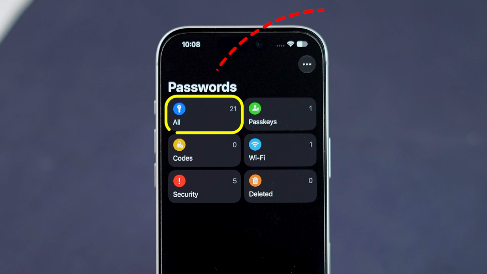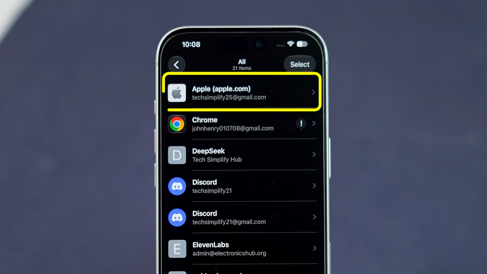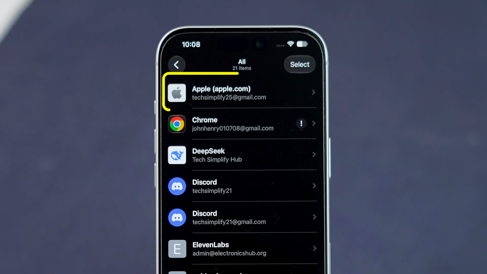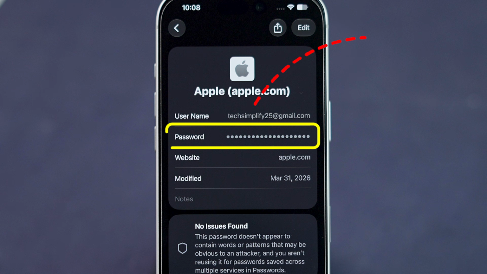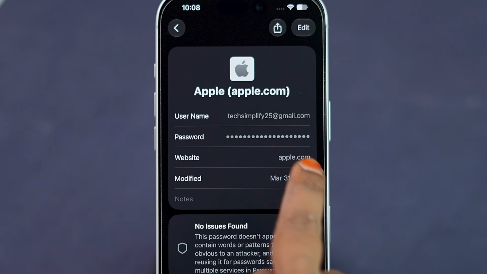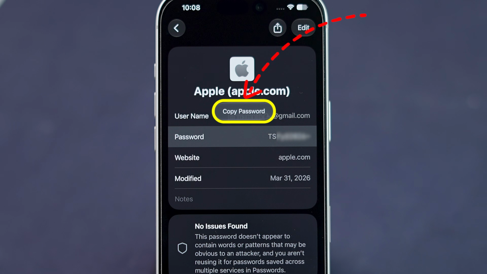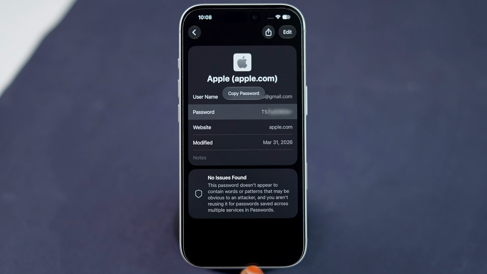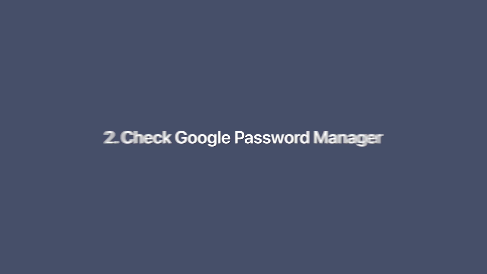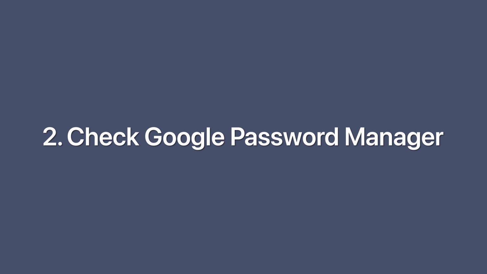Next, tap on the All Passwords tab at the top. You should find your Apple ID password if you've previously saved it on your iPhone. Simply tap the entry to view your password. You can also copy it if needed. If you don't see it here, try to check the Google Password Manager.